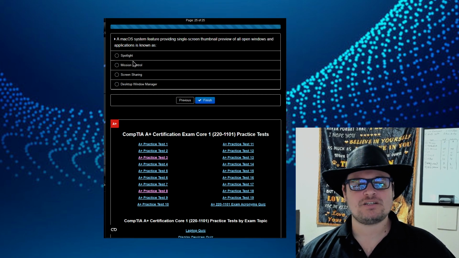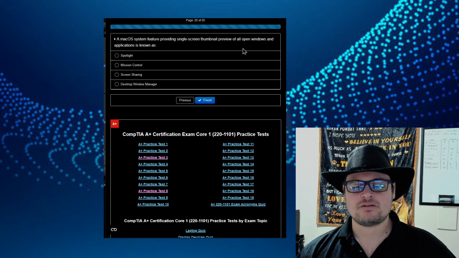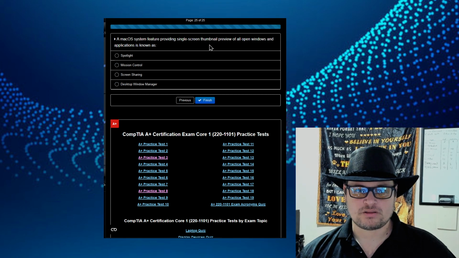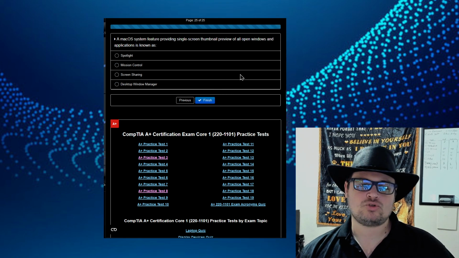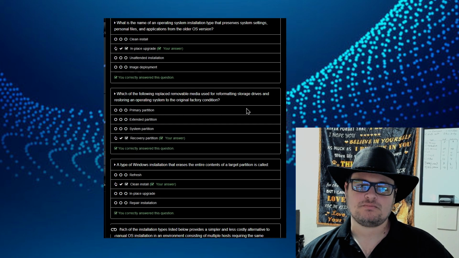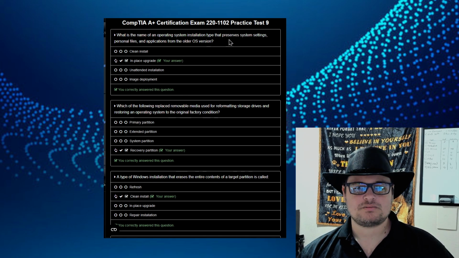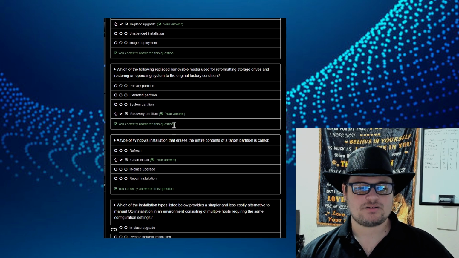A macOS system feature providing a single screen thumbnail preview of all open windows, an application, is known as... I want to go with Spotlight. Why not? Let's see how it did. Haha, got that one right.